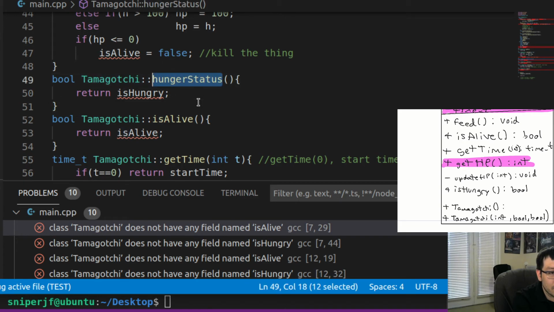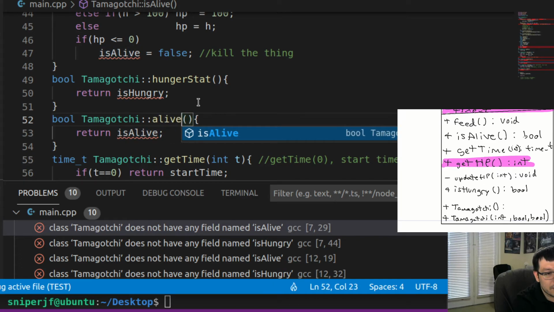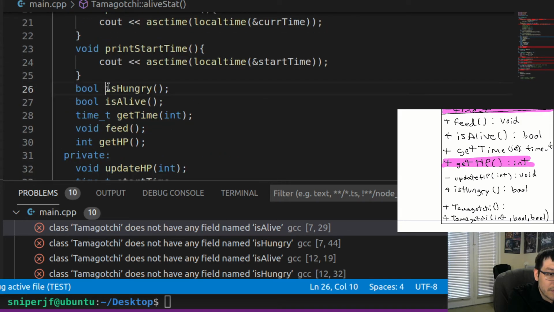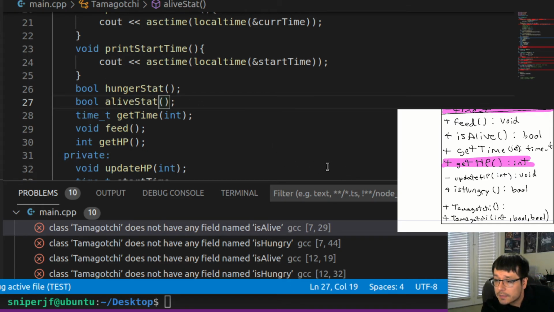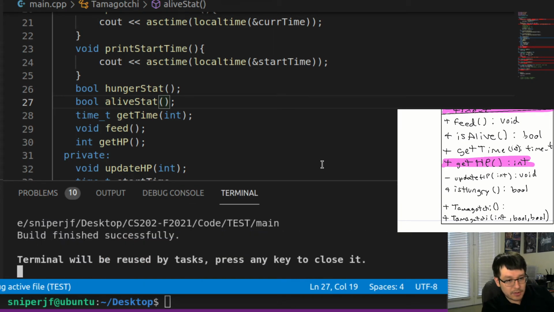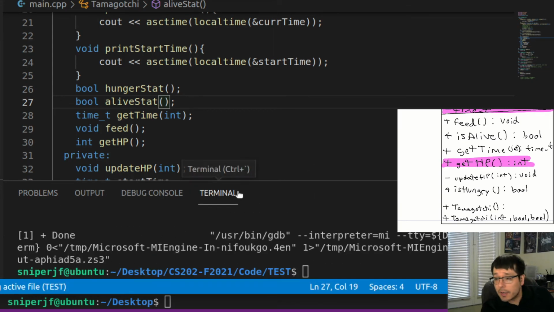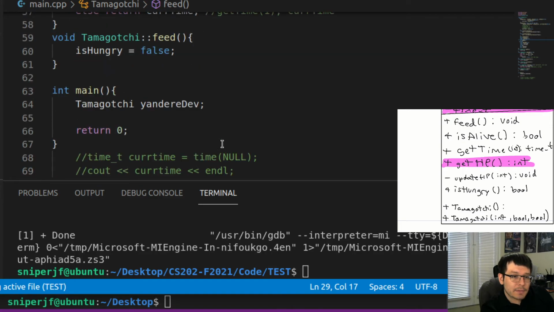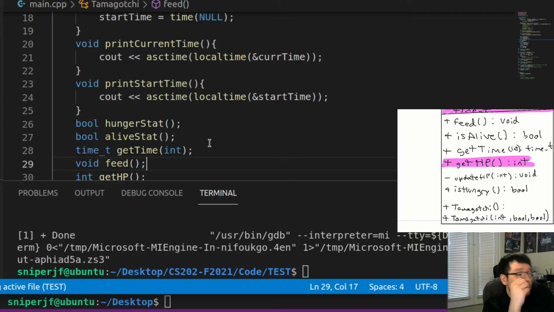Or actually, you know what is nicer? RB hungry. Oh no, that's too long. Hunger stat. Let's just do hunger stat. Alive stat. And then make sure you also update the prototype. Like that. I could do underscores, but I'm trying to avoid them and use camel case, because underscores will make the names even longer. Okay, so now we're okay at least. Better names could be chosen here, but it is what it is. So it works. Everything works, but it's not really exciting, right?